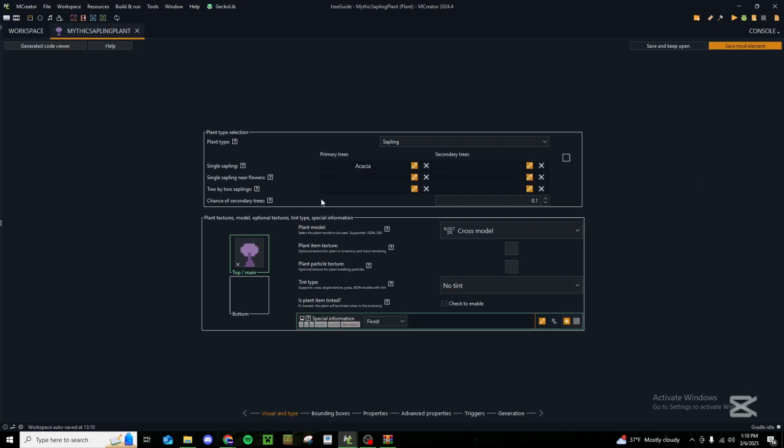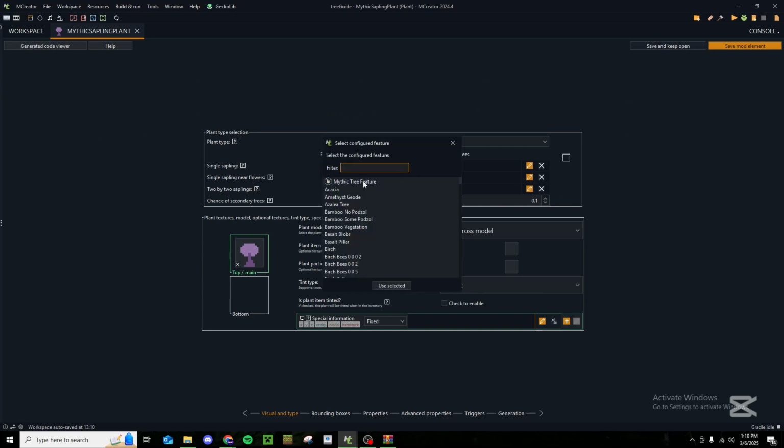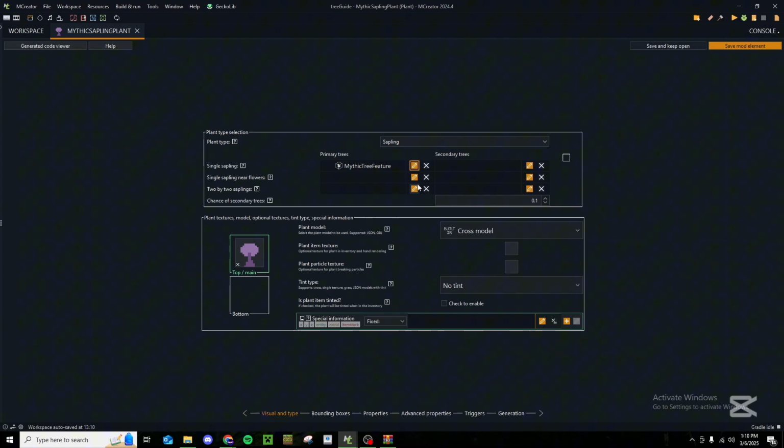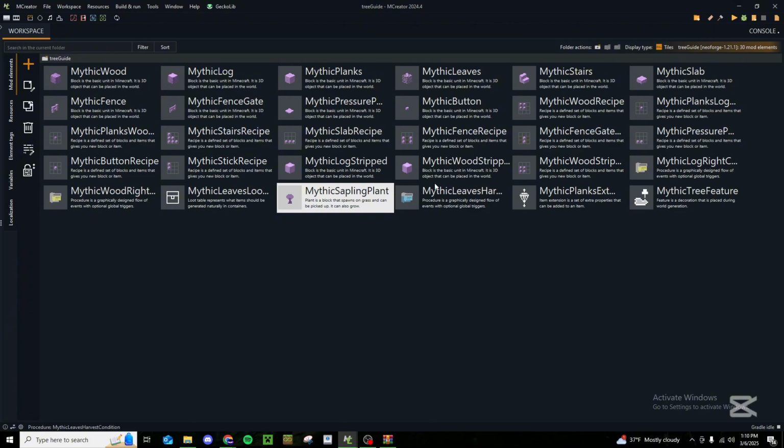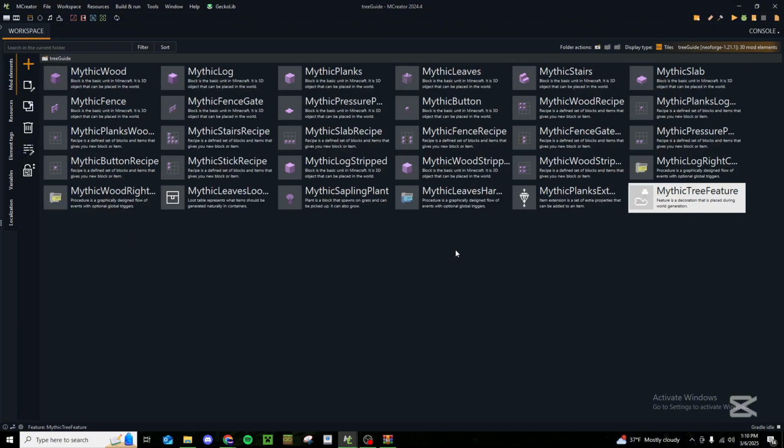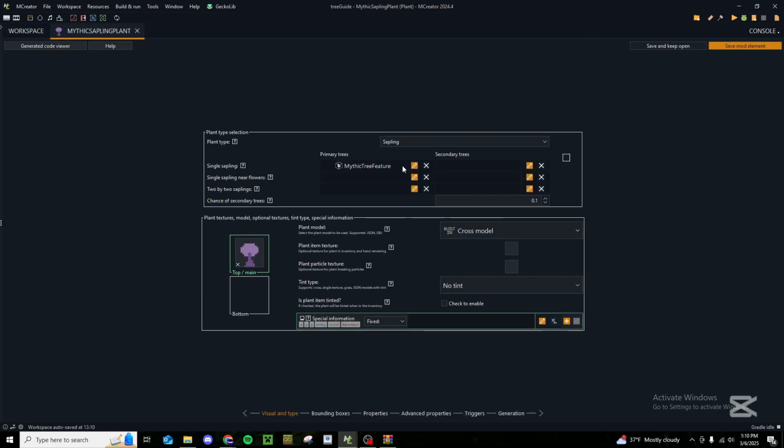However, before we do that, let's go into our mythic sapling, clear our acacia, and add our new tree feature right here. If you're not adding your own custom trees, you don't really have to do that. But if you have been following along for the entire guide and added your own custom trees, then feel free to go ahead and swap that out really quickly.